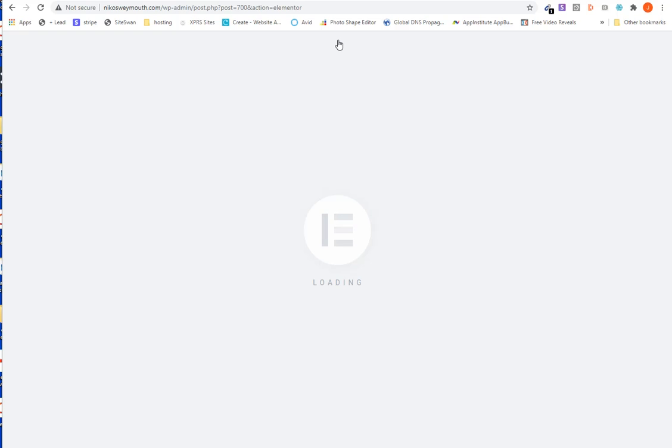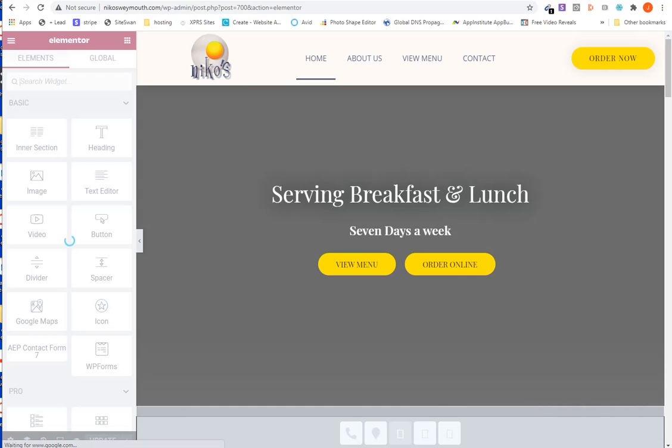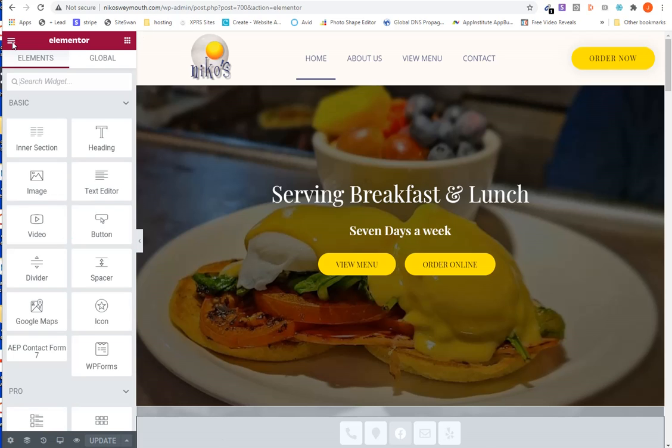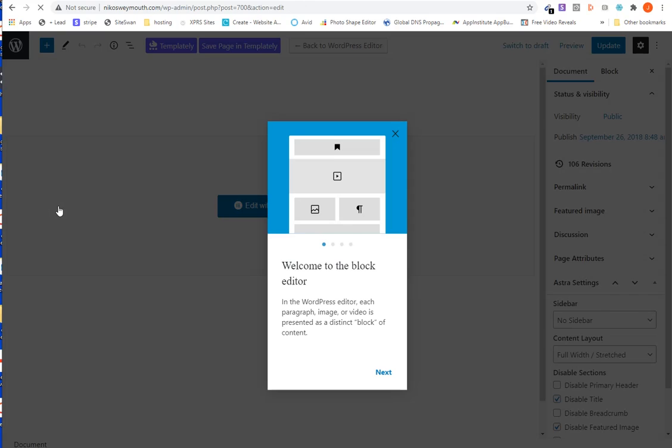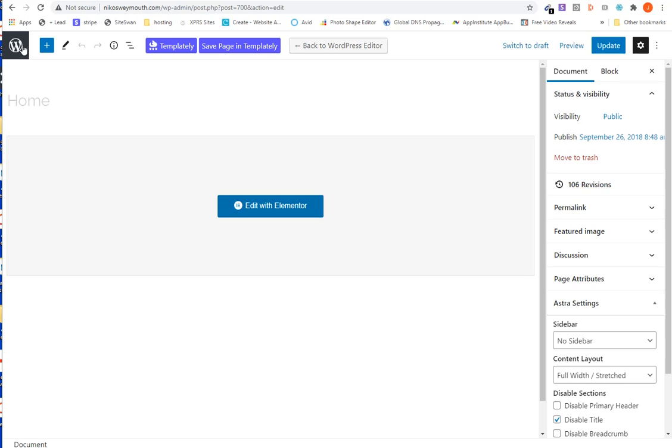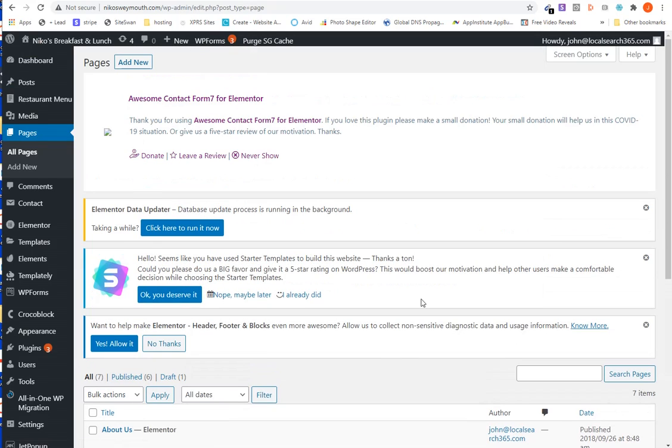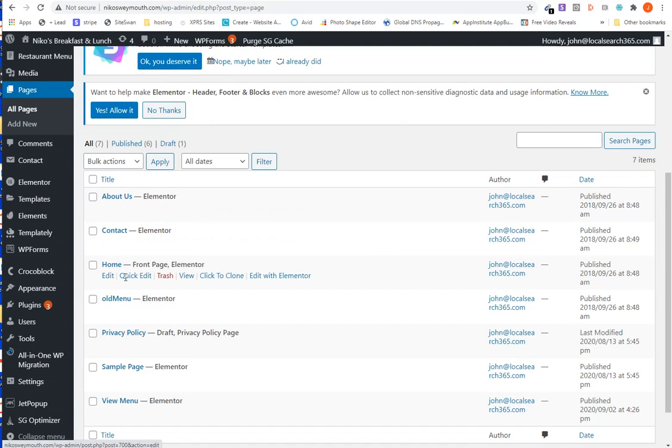Elementor is the builder that we use. And with that said, I just want to show you, if you do come in the other way, when you see your pages, all right, coming over to Home, Edit with Elementor.